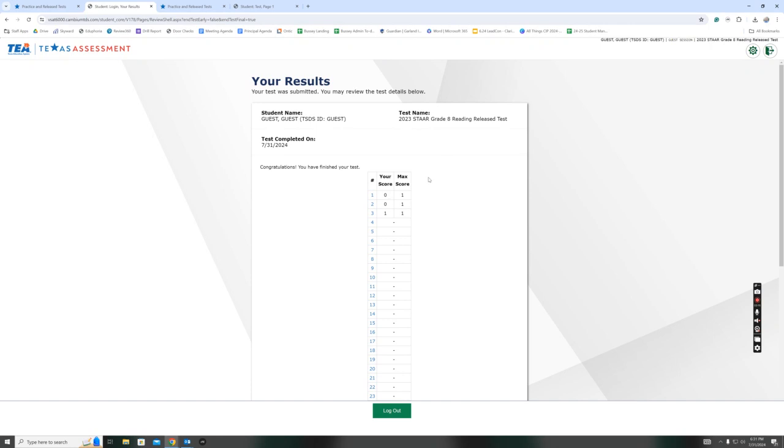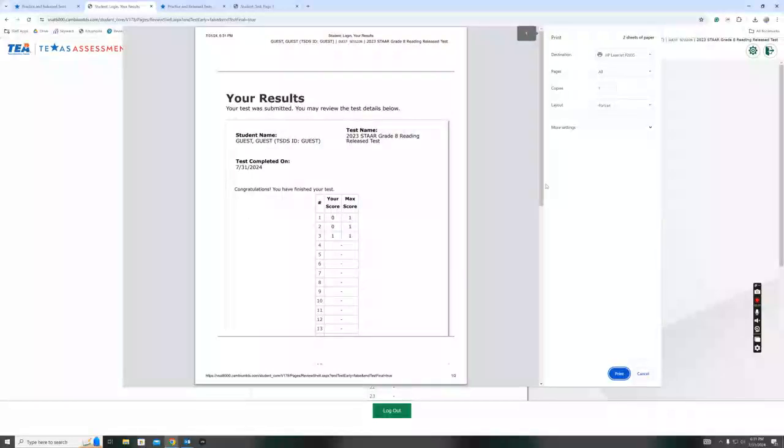So to save it as a PDF, you're going to right click on your screen. You're going to click print, and when your options come up, over here in the top right where it says destination, you're going to change it from your printer to the option that says save as PDF.